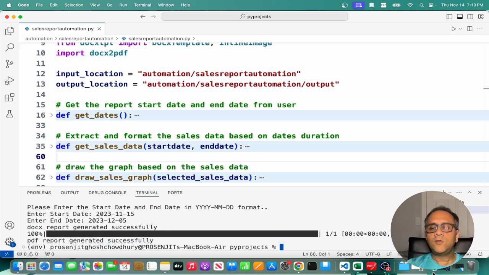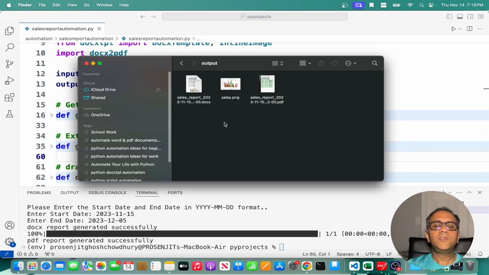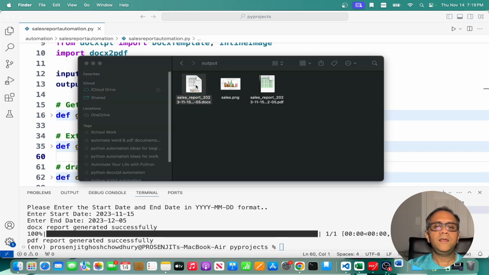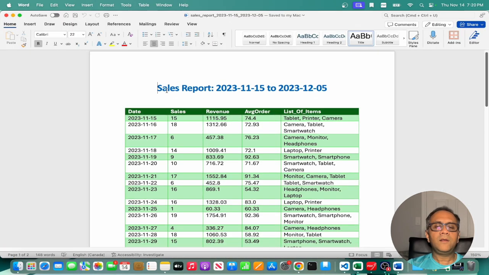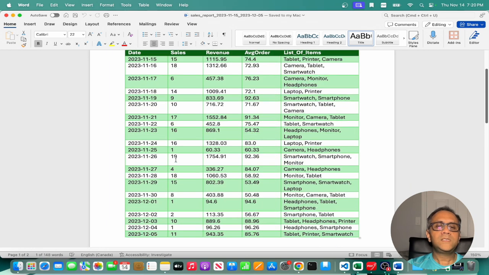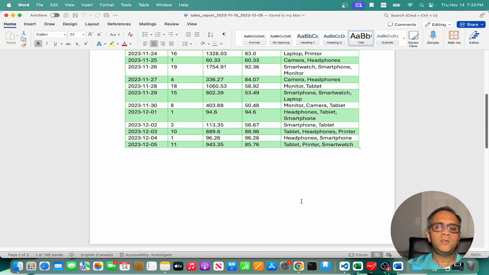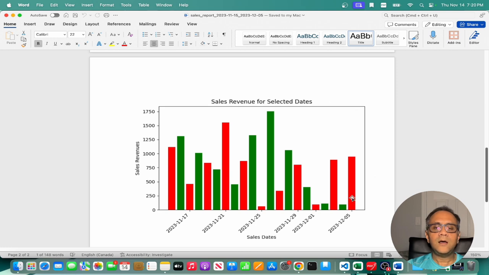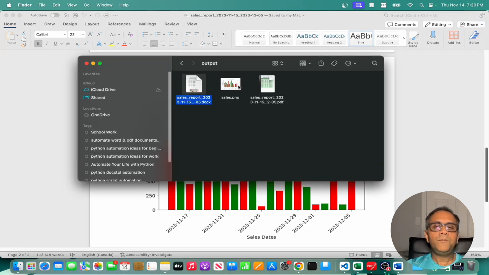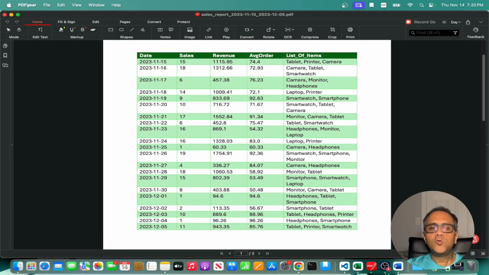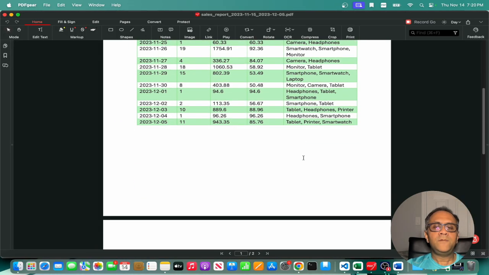Perfect. Now let's go to the output folder. See, the three files are generated. This is my docx file. Open it. You see the great looking docx report file generated. This is my start date, this is my end date, and this is my table of the data. We start from 15th November 2023 to 5th December 2023. Perfect. And it also shows our graph. Let's open the PDF file also, and let's zoom in. See, the PDF file also looks great.